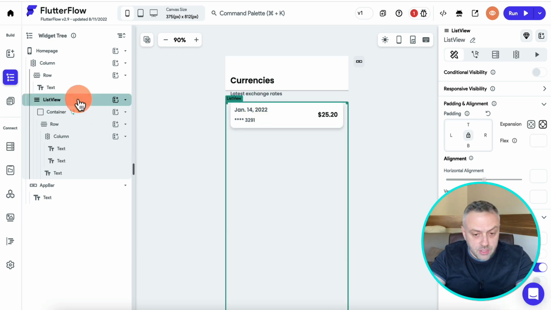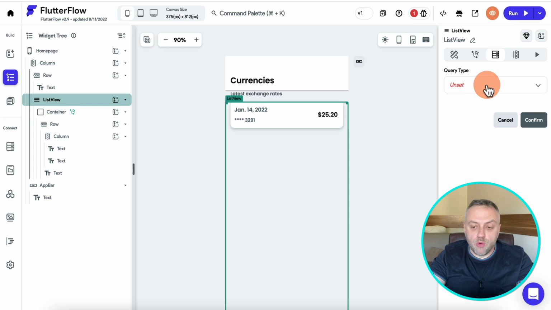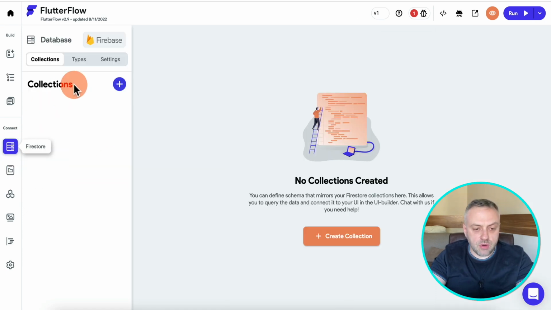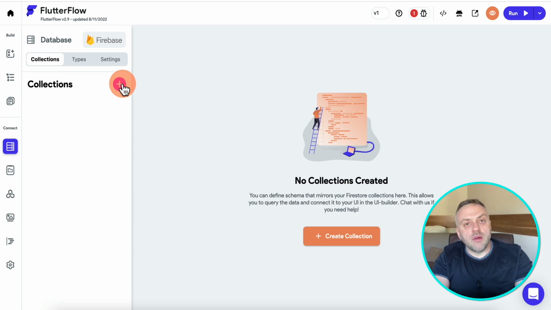So we already have a list view. We have a container. What we need to do is make sure this list view is pulling data from the currencies. Now, before we can actually pull the data and show it here, we need to configure the schema inside FlutterFlow. And for that, you can come in here to Firestore, and you can create the collection to mirror what we have in our backend, in our Firestore DB.